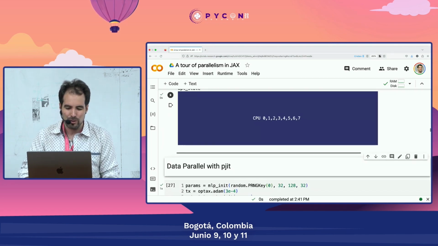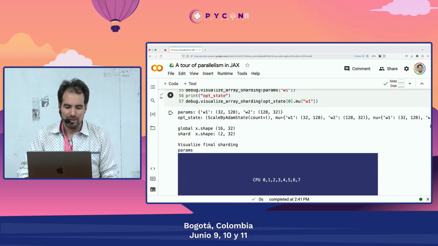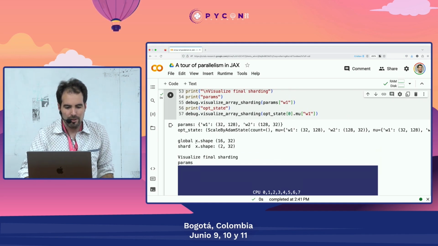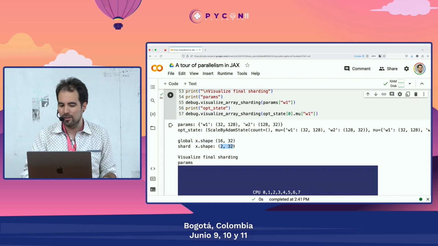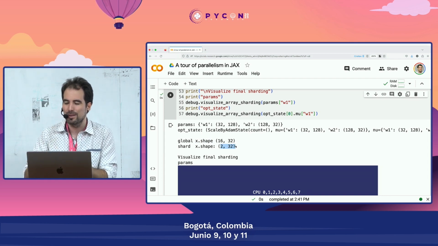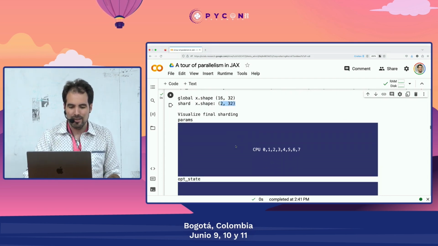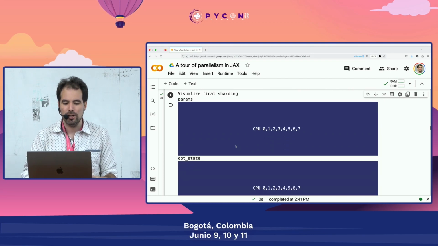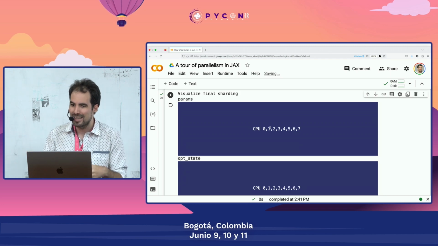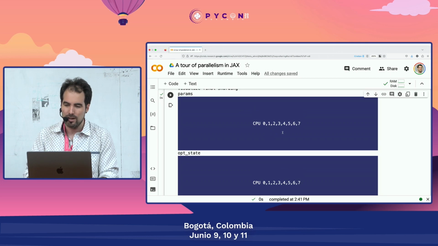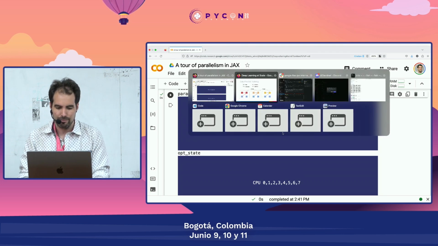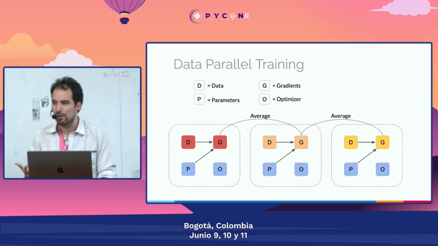If we run this code, what is going to be of interest is that for the inputs, the global shape is 16 by 32, but on each device it's going to be 2 by 32, so we're splitting it in 8. And if we look at the final shardings of the params, we're going to see that the params are actually replicated. So that is data parallel. With this, we're just verifying that we are in fact replicating the state of the parameters and the optimizer.